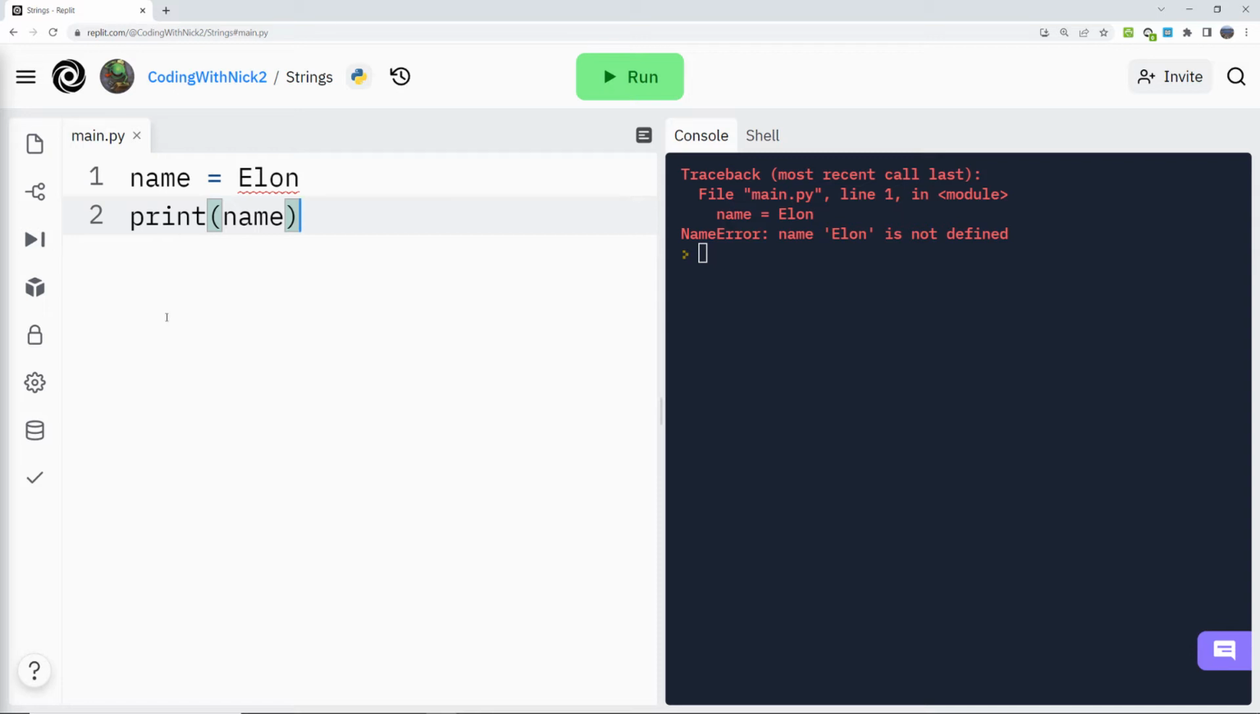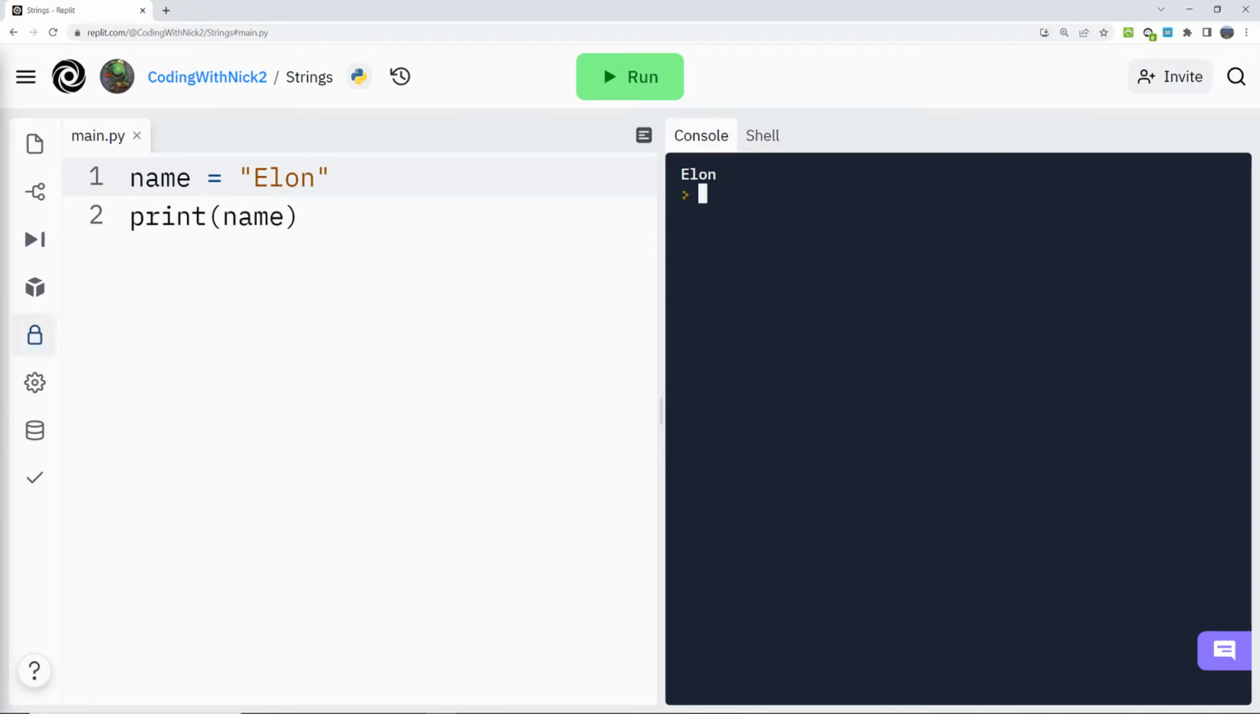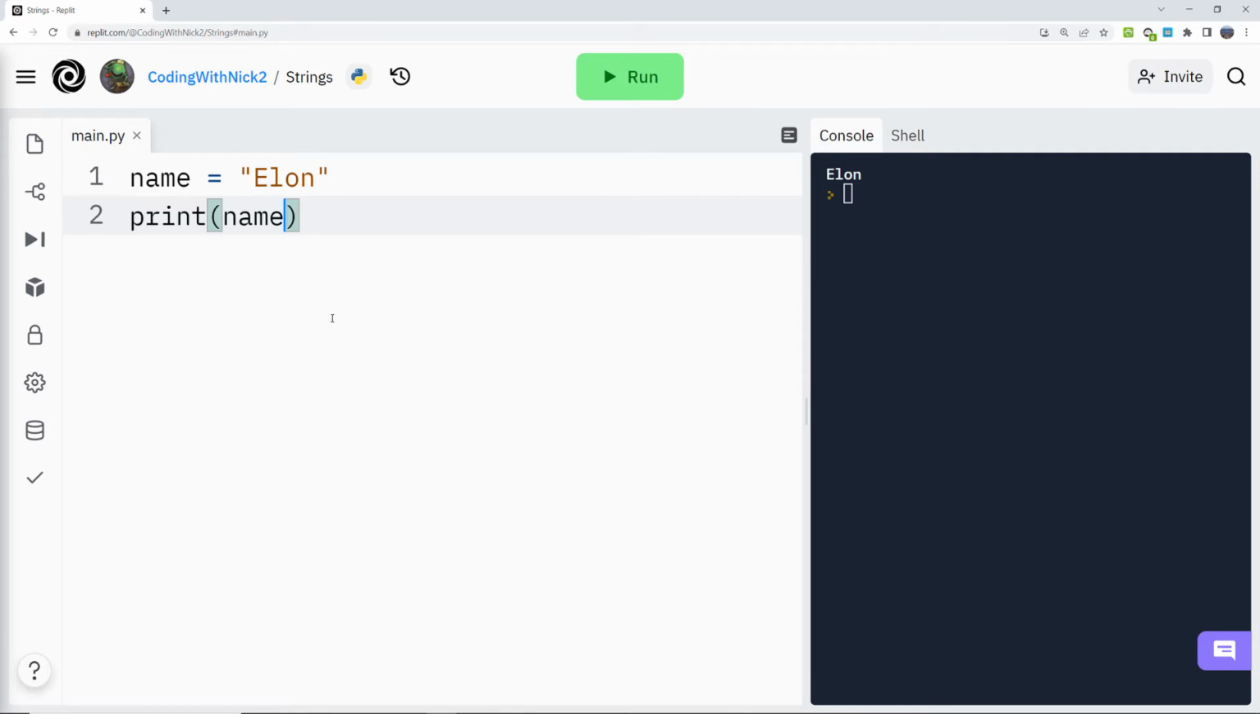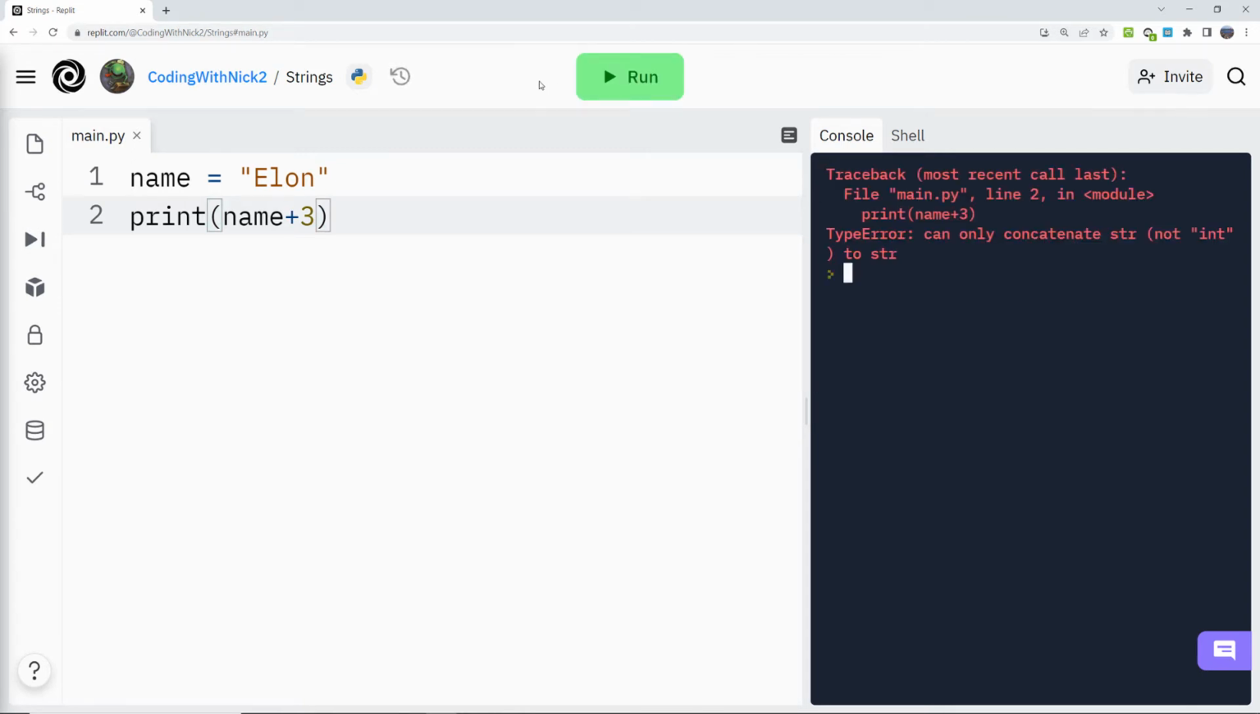Okay, let's try this correctly again and run it. The computer understands that the variable name holds a text. Since the variable contains some text, we can't do math with it. It is not a number. Let's try to do some math to see what happens. Let's try to do an addition with a string variable. Print name plus 3 and hit run. We get an error. Python complains that we can't do math with a string variable.